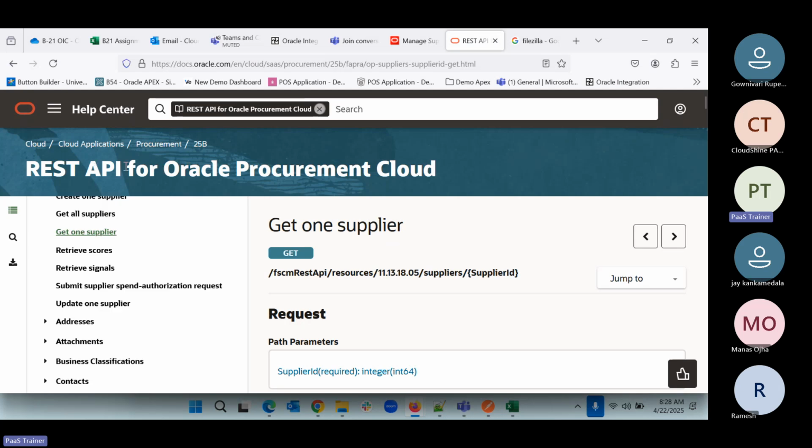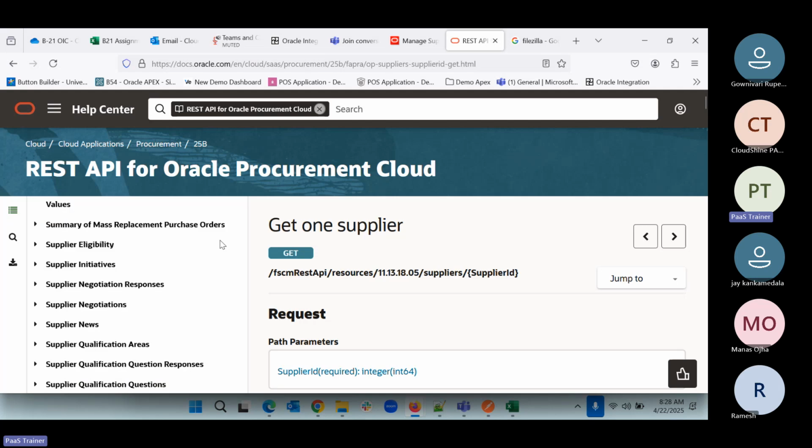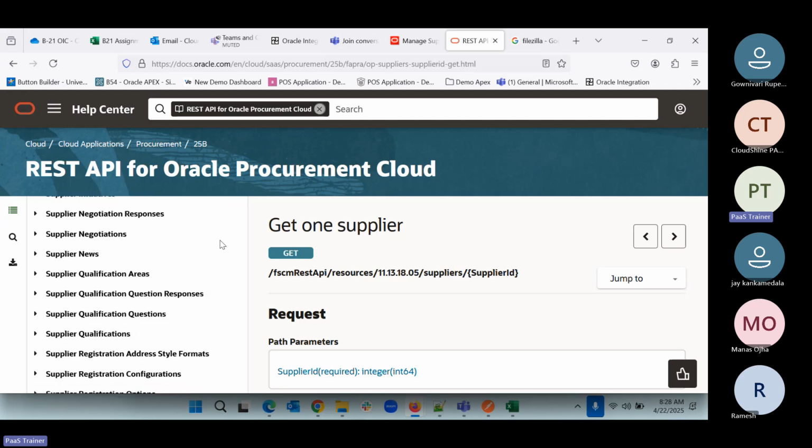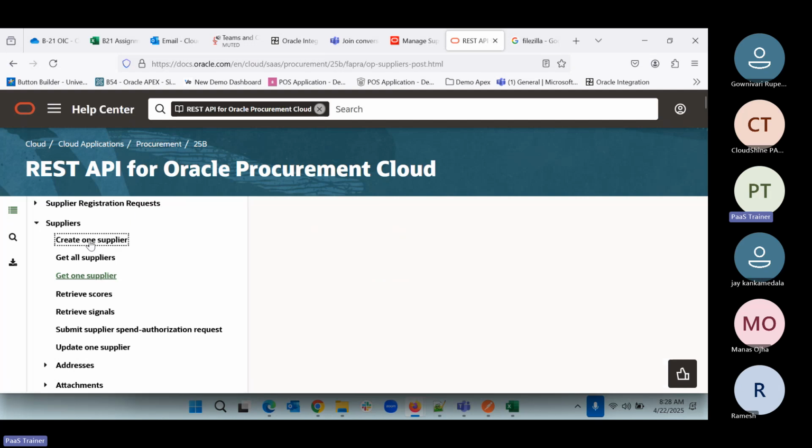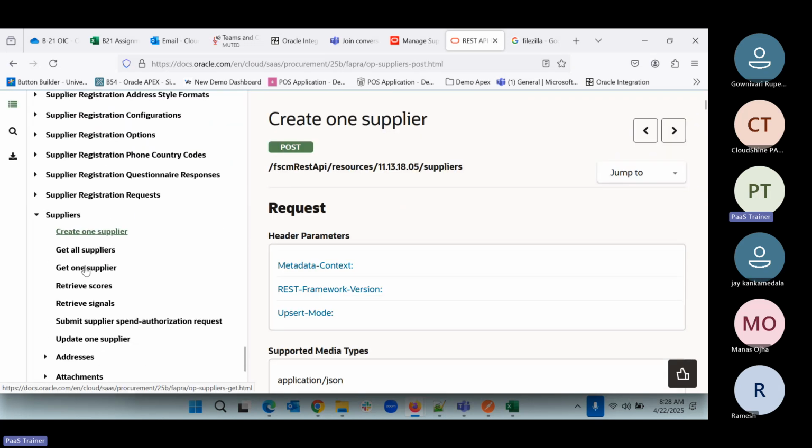So if you see right here, REST API for Oracle Procurement Cloud, and inside that we have a number of subtasks. In that one, we have the supplier. Here, if you see what operations we have, we can create one supplier, we can get all, we can get one, and we can update the supplier.